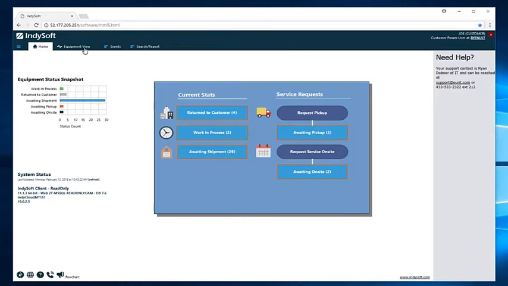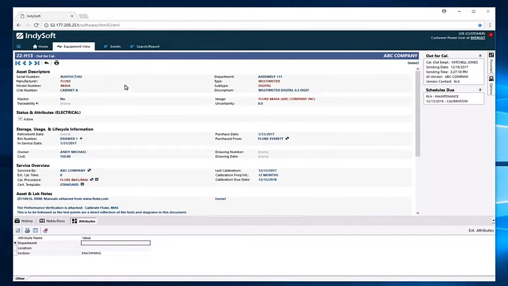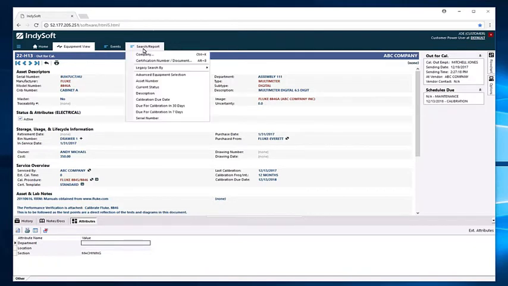The next tab is going to be your Equipment View tab. This is where you can look at the information regarding your equipment. Next, we have the events, which are a request pickup and request service on site. And then we have different searches and reports available to you. We are going to go through each one of these tabs in detail, so do not worry if you miss anything.